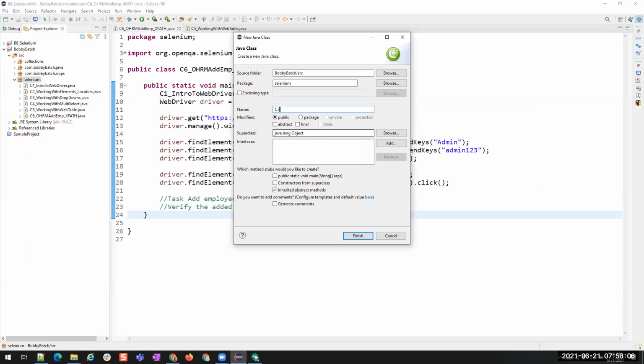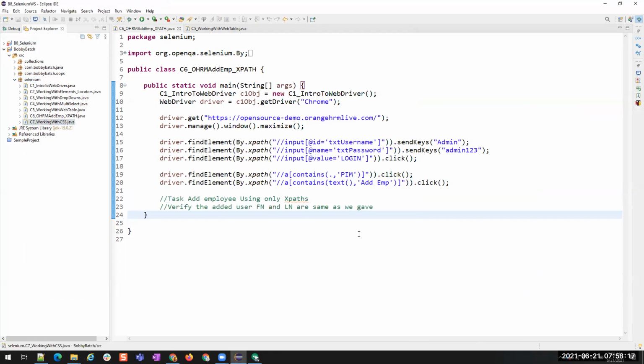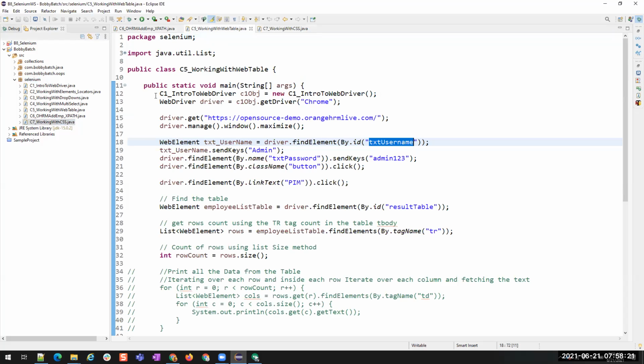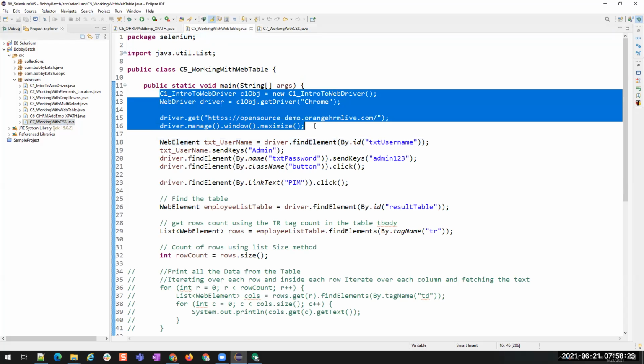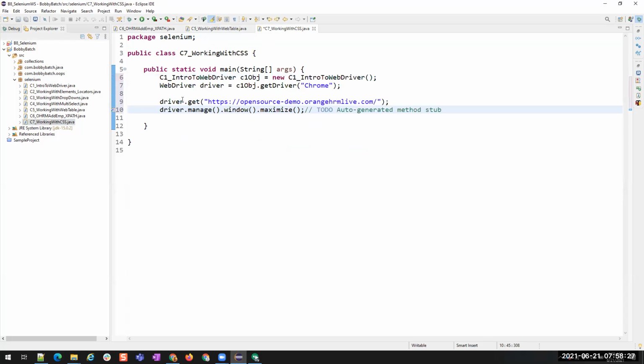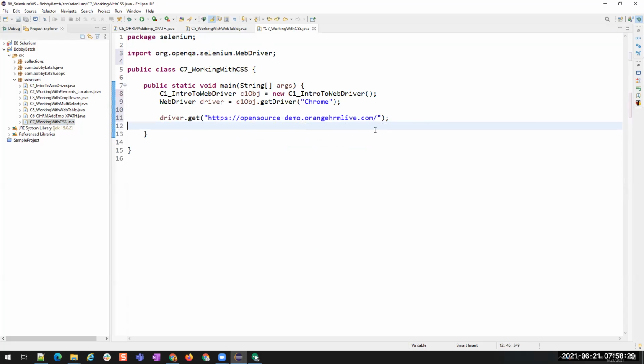This is C7_CSS. All right, first things first, we know we have to go to this. So these are the common lines that I'm copying here.